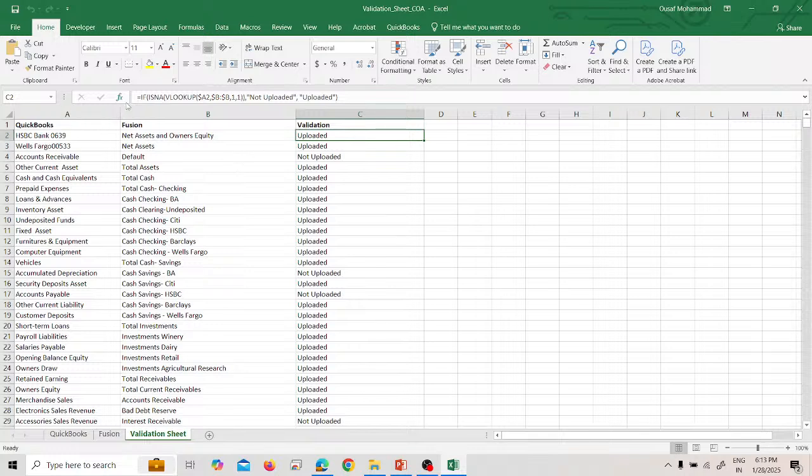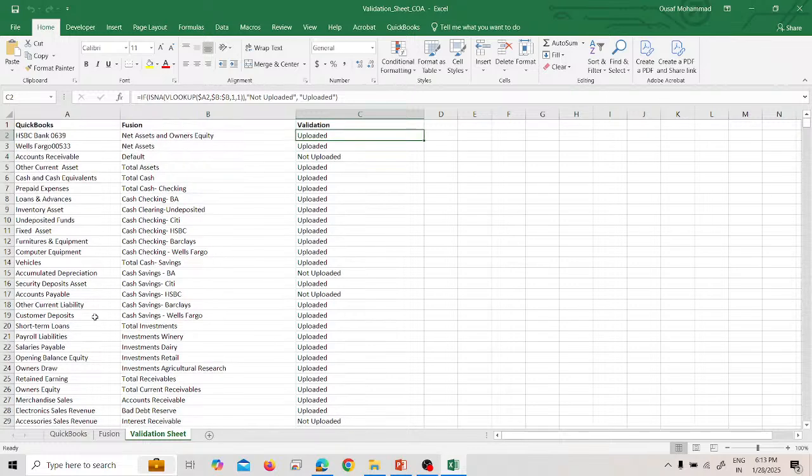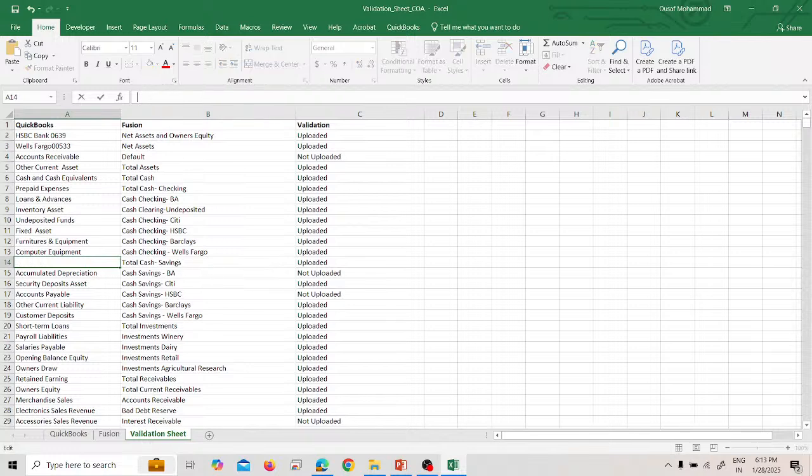We put in some comments to show whether each account is uploaded or not. If you sit with a client and the client asks to see the validation, to check whether you have done it correctly, it can be shown like this. Suppose I take Vehicles. Here you can see Vehicles is uploaded. If I change Vehicles to Cars in the QuickBooks chart of accounts name, it should show not uploaded, if I have built this validation sheet correctly.